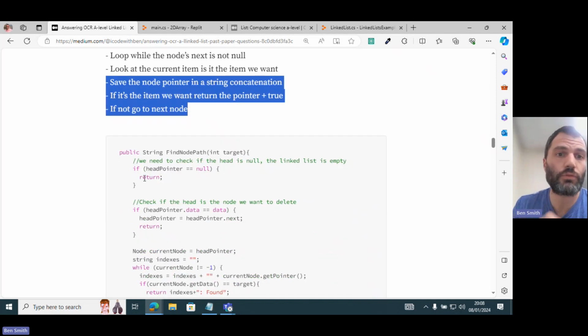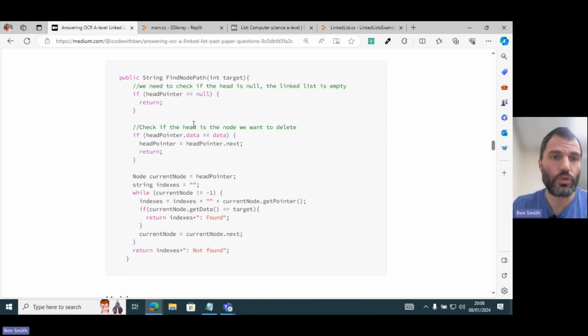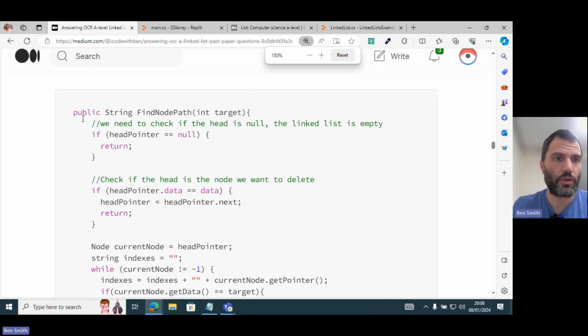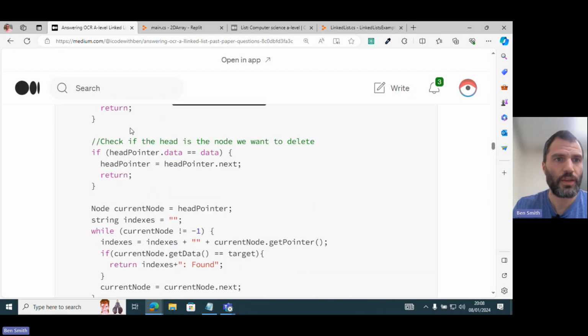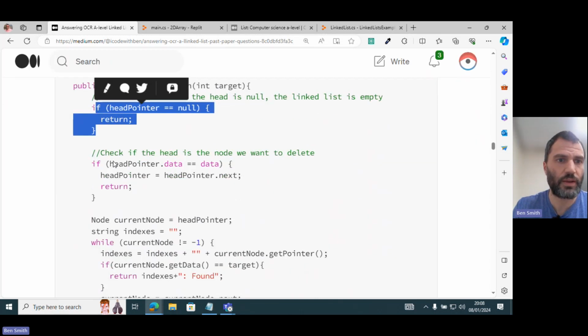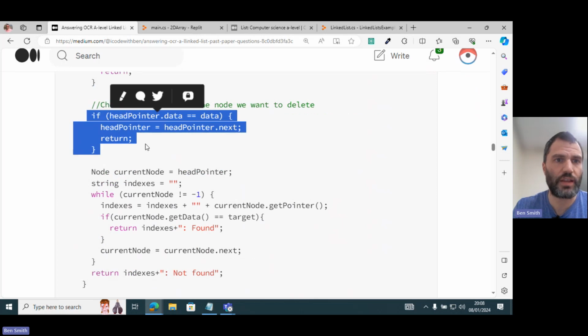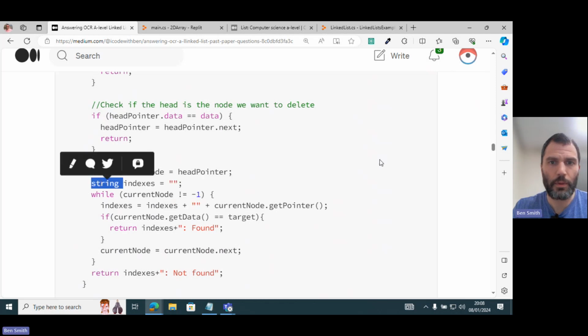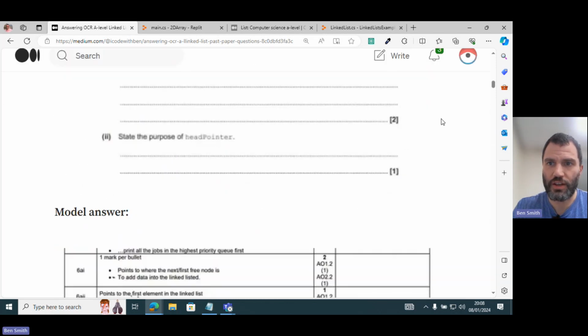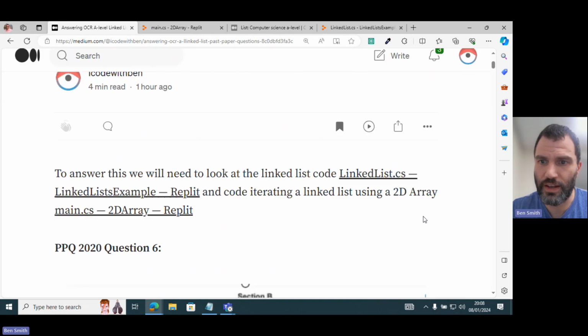I've gone and had a go at writing the function for this, which you might want to have a look at. So public string find node path. We pass in the target, and then we're checking to see if the list is empty or the thing is at the data item. I might actually need to change that code a little bit. I just noticed a slight mistake in it.